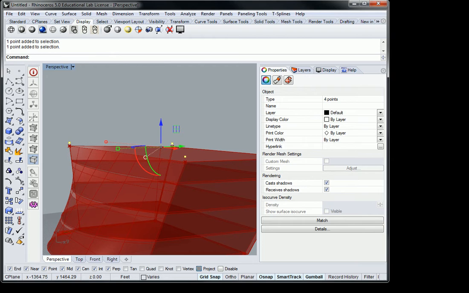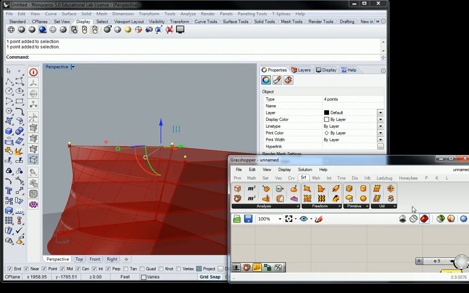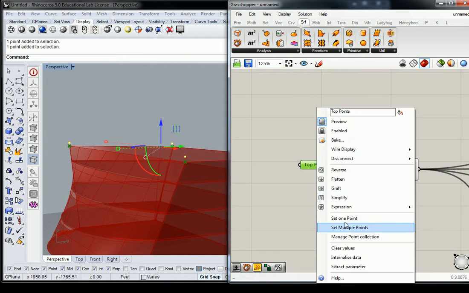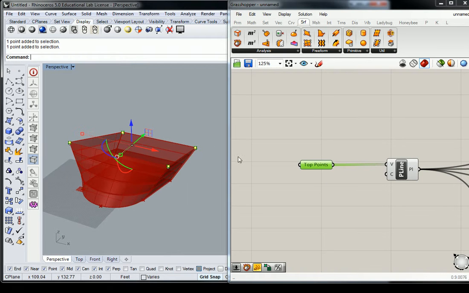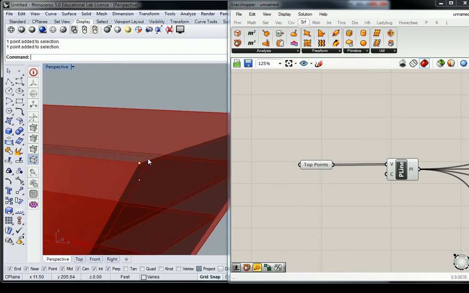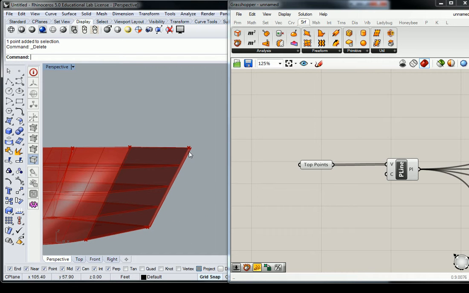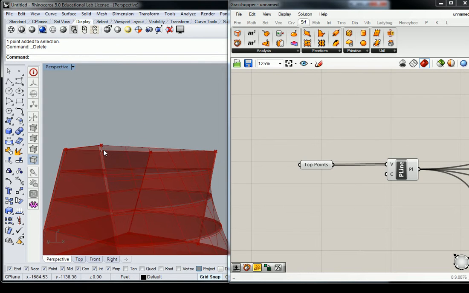So I'll go into, oh, where'd my Grasshopper go? There it is. Go into Grasshopper now, and I'll change my top points to be those. Alright, so now it's a little higher. I can get rid of my old ones, and I suggest getting rid of them as soon as you do this.